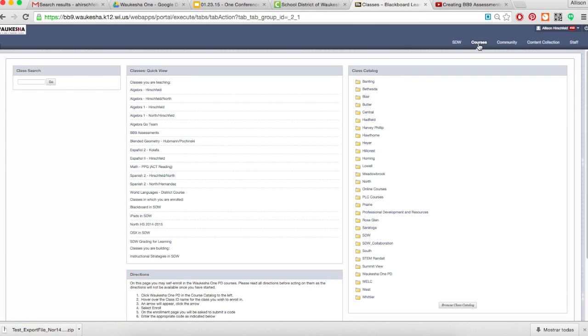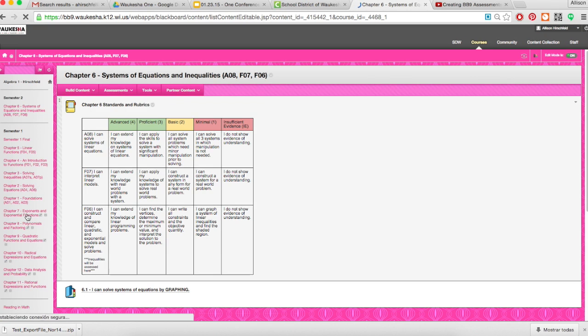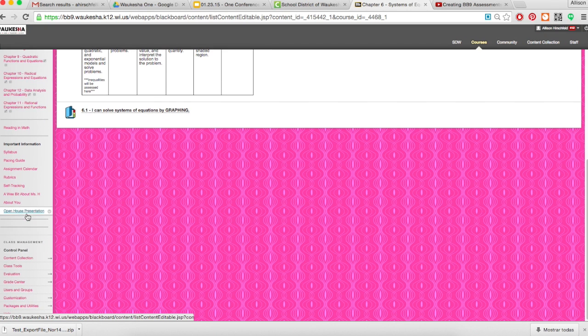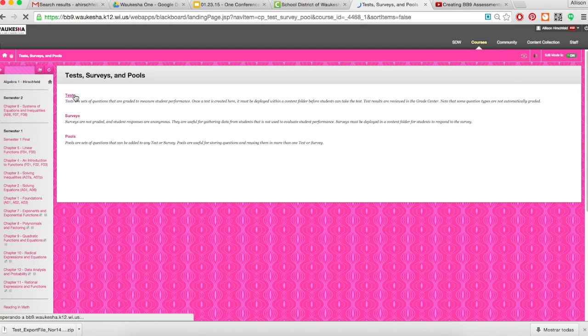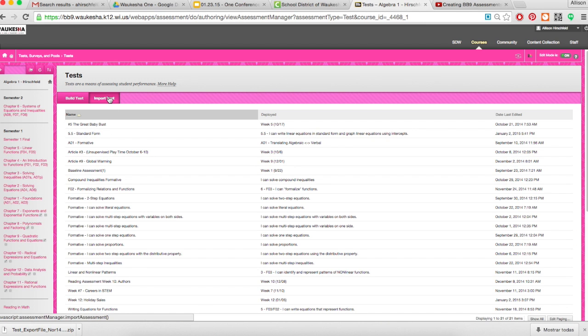I want to deploy this into my regular, well actually my Algebra 1 site. So I'm going to go to Algebra 1. I'm going to go back to the same place I was on the other side. I'm going to go down to my class tools, and from my class tools I'm going to select Tests, Surveys, and Pools. Under Pools I select Tests, and I'm going to select to import my test up here on the top.